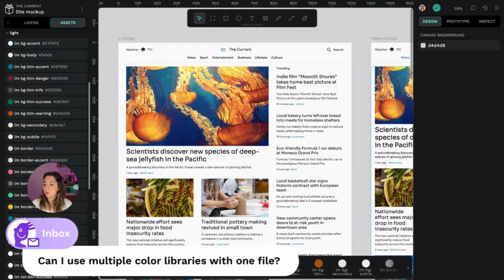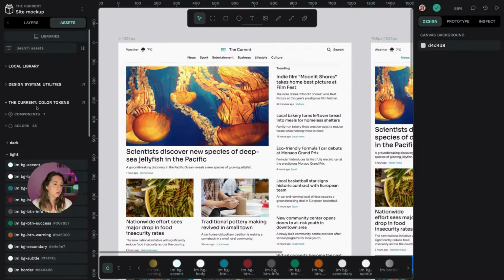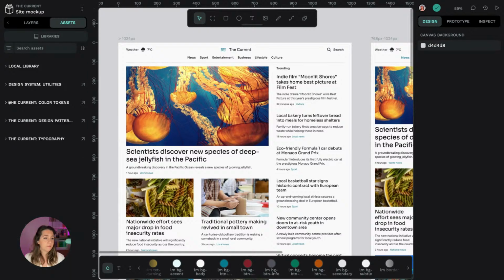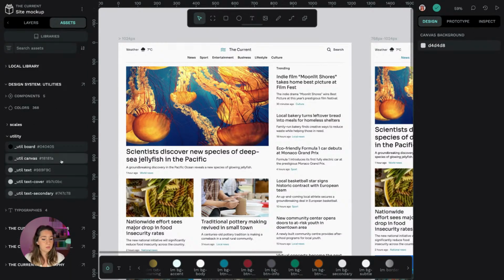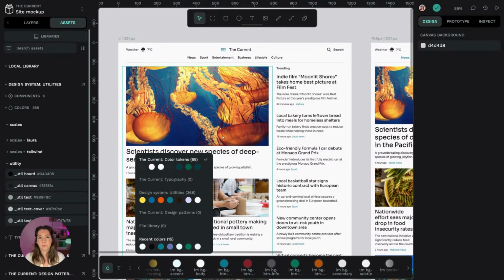Can I use multiple color libraries with one file? Yes, you can. You can see here in my assets tab, I've got this library for color tokens, and there's colors in there, and a library called utilities, and there's colors in there as well. I can access these and easily switch between them in the palette. It's a really great way of separating out different colors. Of course, you can group them here, but it's a good way of separating them out further.